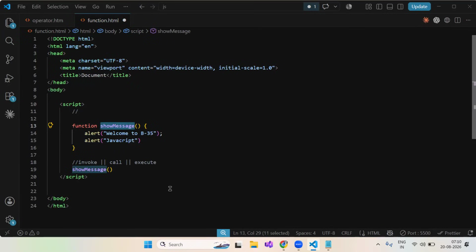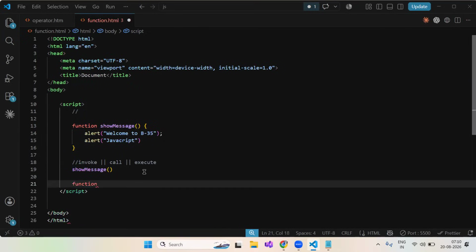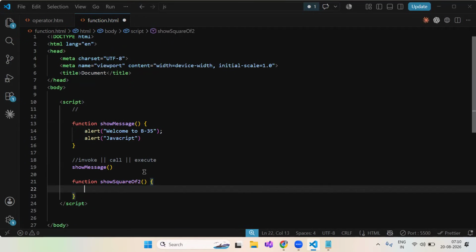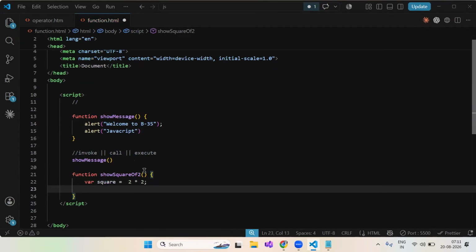Okay, so this is one function. Let's create another function. Function show square of 2. So here I will create a variable inside my function where square is equal to 2 into 2. Instead of just storing it 4, I'm writing an operation. Then I will console it. Console.log square of 2, then plus my variable.